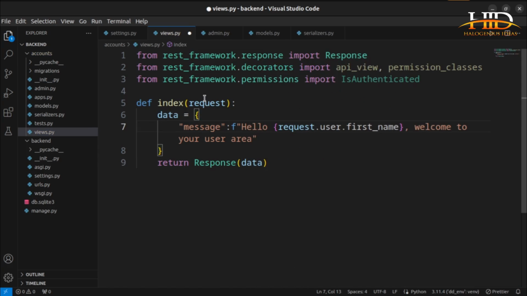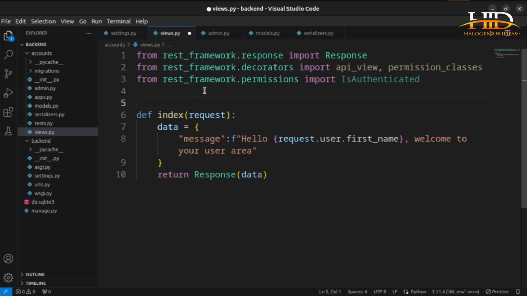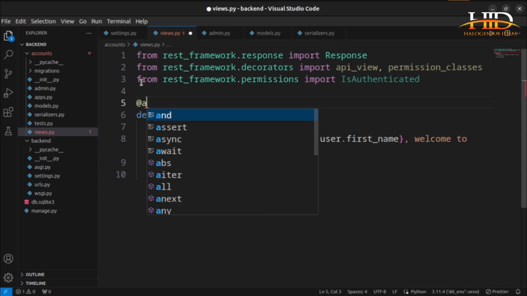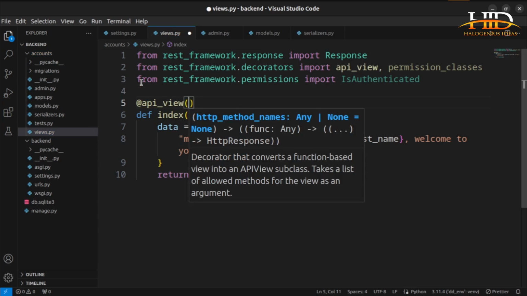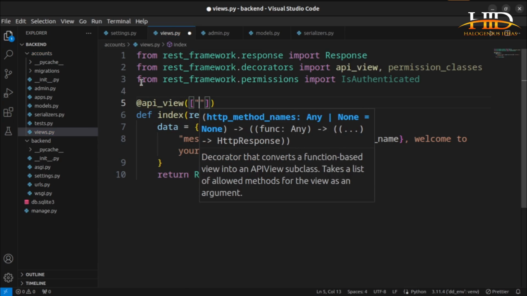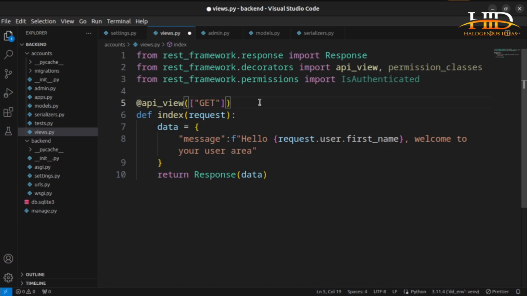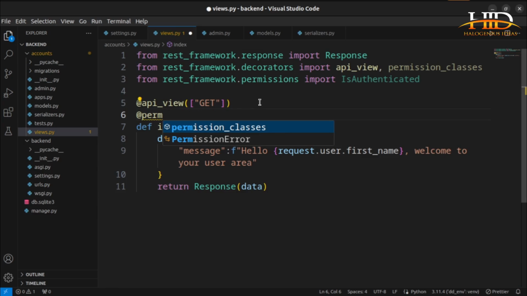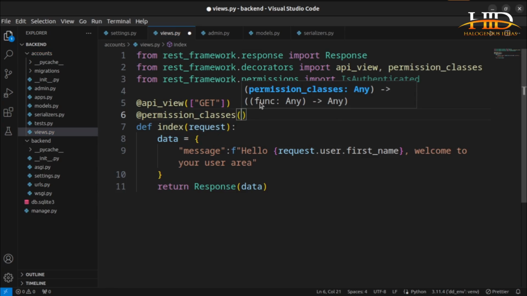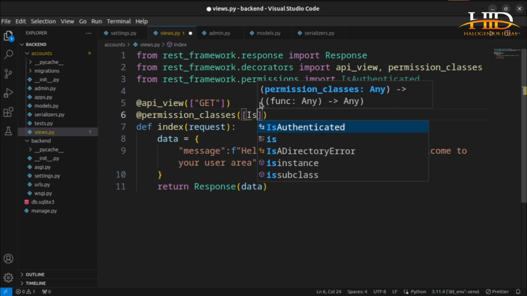But this is not a protected view yet. To make it a protected view, the first thing I want to do is to make it an API view. So @api_view, then the methods. Let me just give it the GET method. Then I will add the permission classes. So @permission_classes, this is going to be a list, IsAuthenticated.